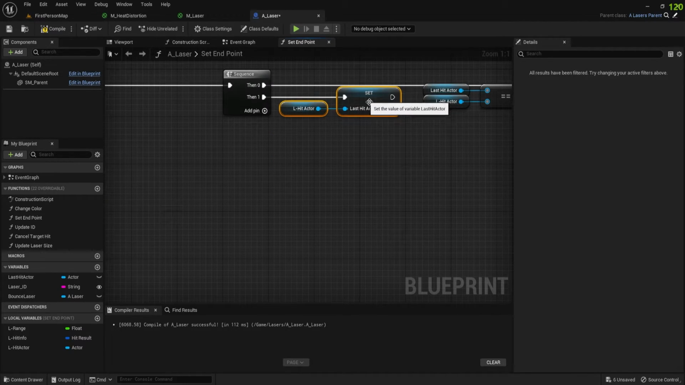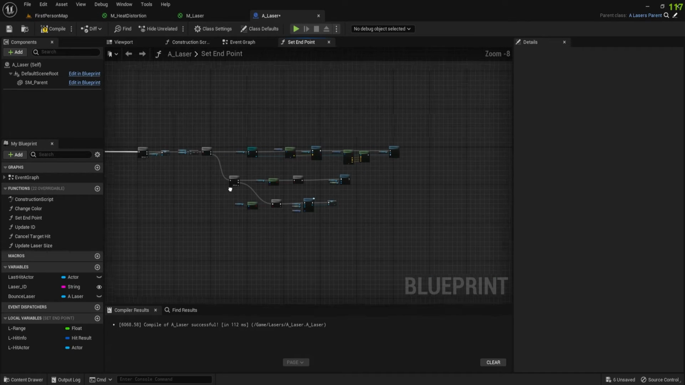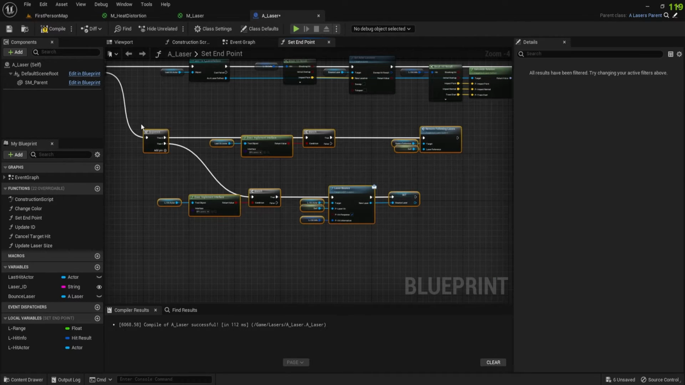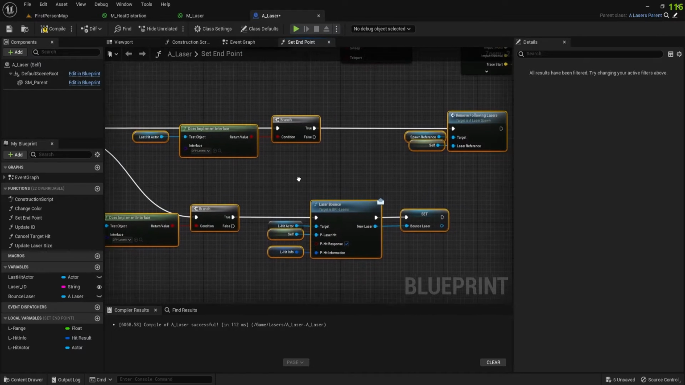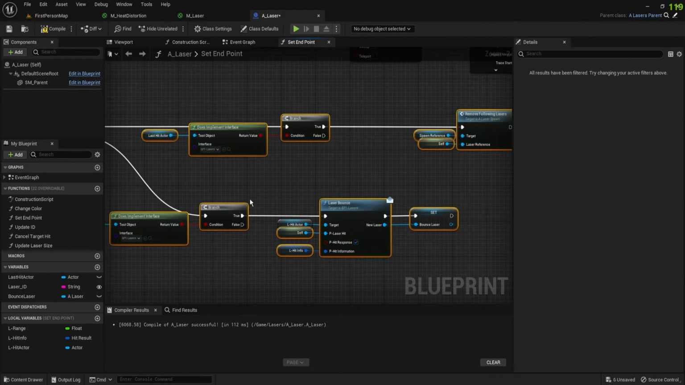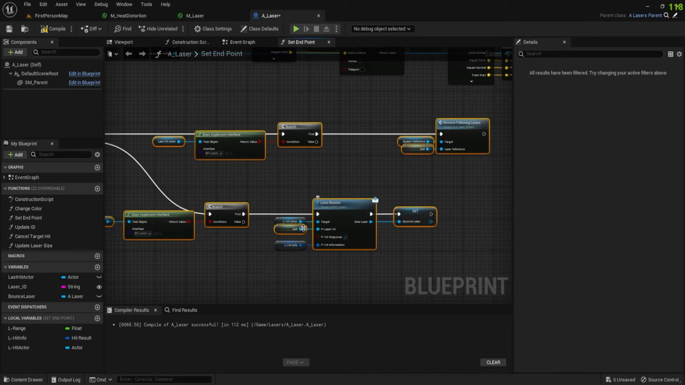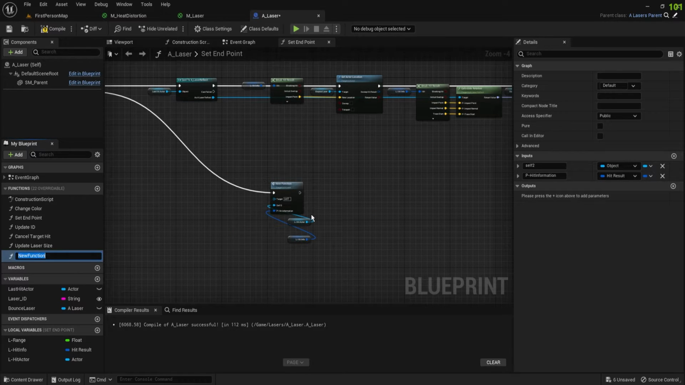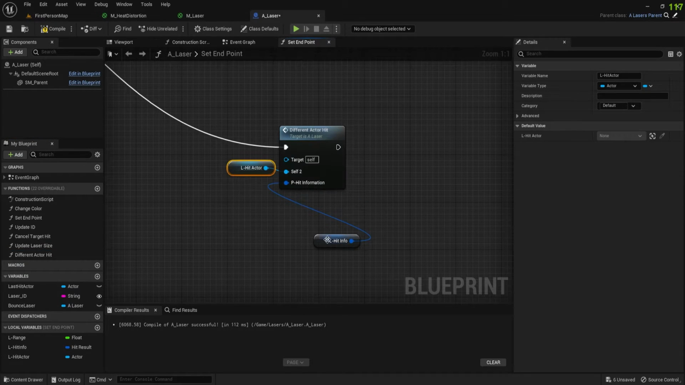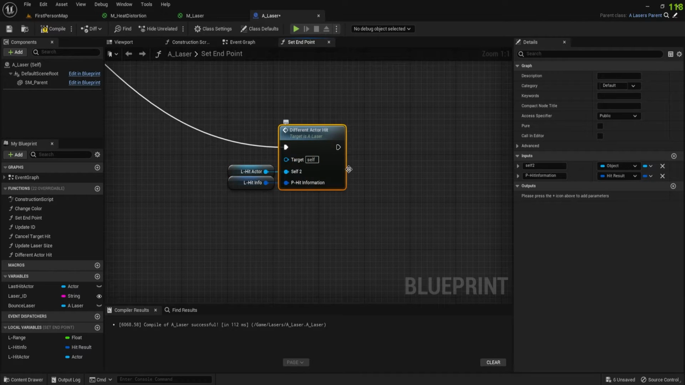We'll start by selecting everything off of the false part of the branch that compares our previous and current hit actor. Make sure you deselect L-hit info and L-hit actor as they're local variables to this function. Once you've deselected them, right-click and collapse to function. Name the function different actor hit. And rename the parameters to hit actor and phit information.